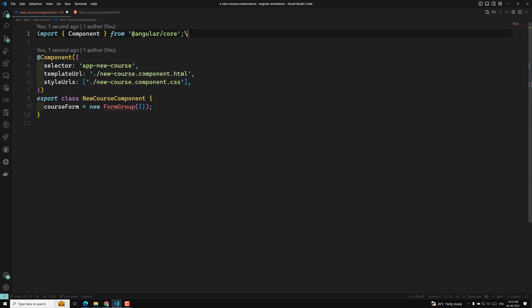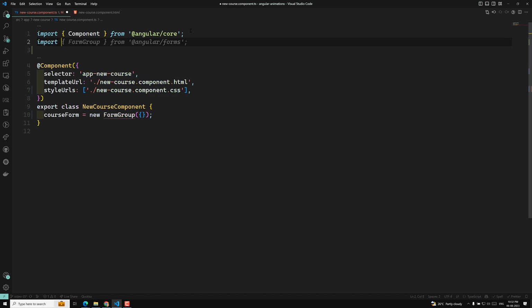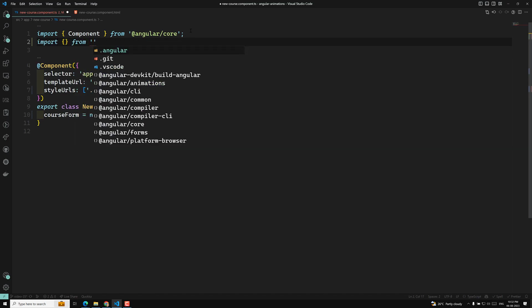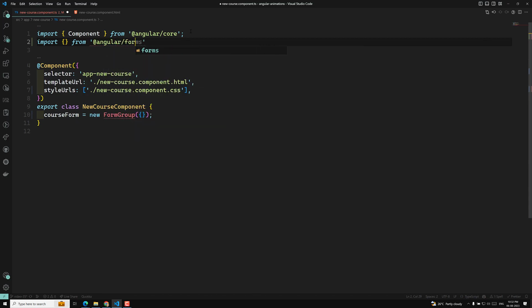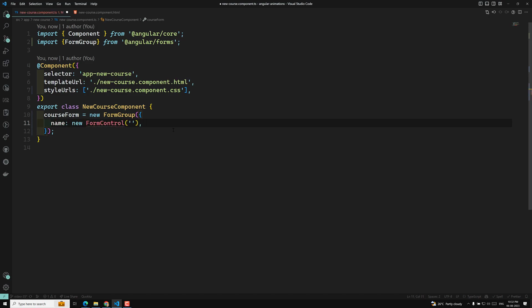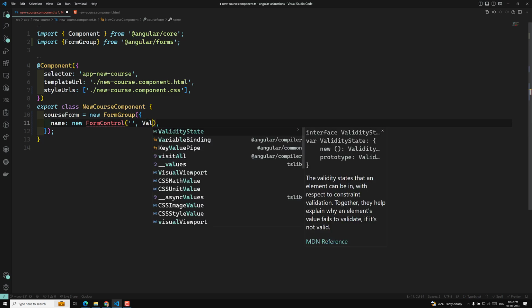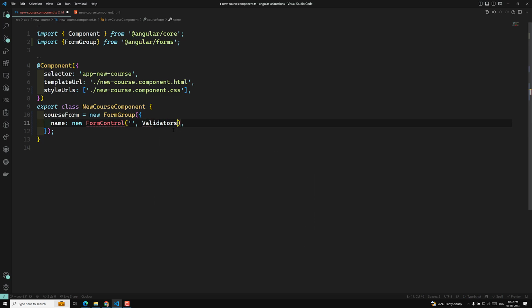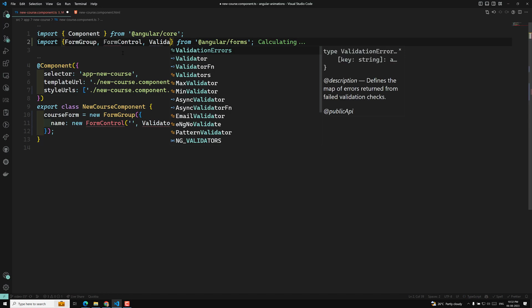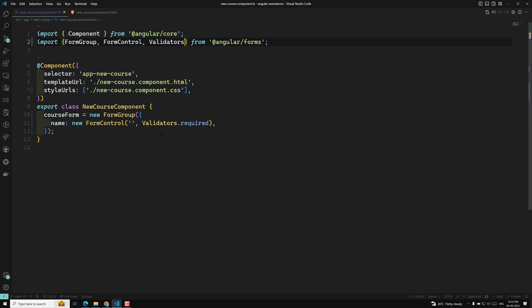So here import from @angular/forms, and this should be something like FormGroup. Here, the first one is the name, and this should be a new FormControl of empty, and it should have validators. I don't know whether it will import it or not. Validators.required, yeah. And this FormControl should be imported here, and also here we will add Validators. Yeah, here we have imported this one also.